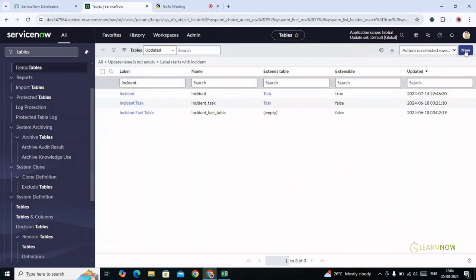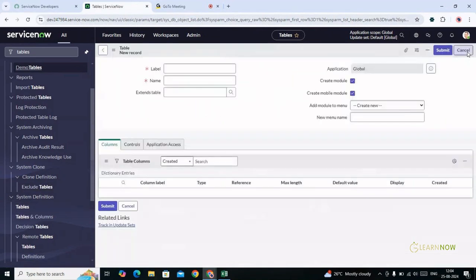Now let's try to create a new table. Inside System Definition, we go to Tables, and here we create the new table.